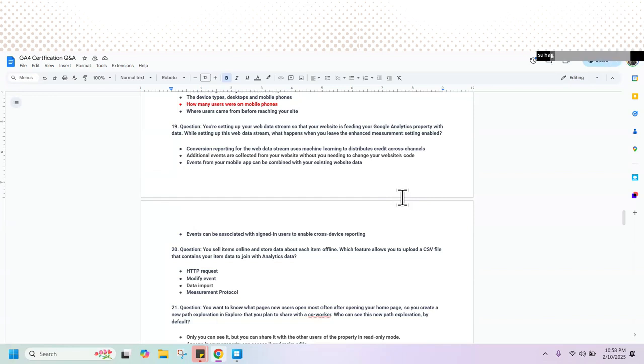Okay, please open demo. Go to your demo GPU. Hold up 1 second. Conversion reporting for web data stream uses machine learning to distribute.